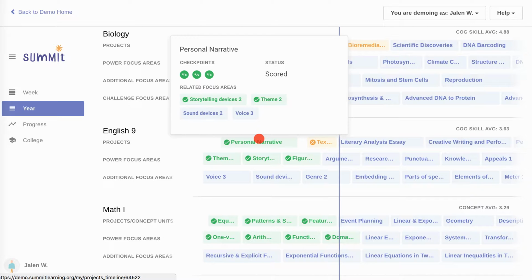In the related focus areas, it'll identify which content focus areas, both power and additional, match up to the content that's being used for this particular focus area or concept.